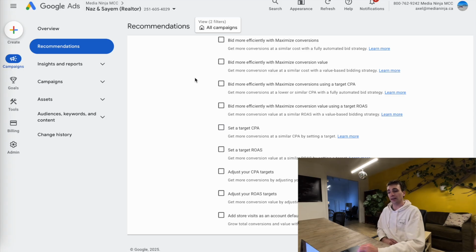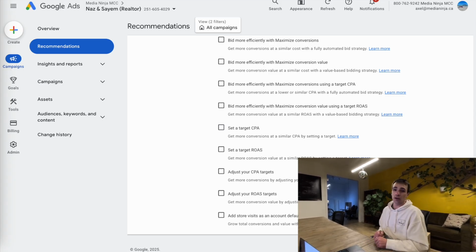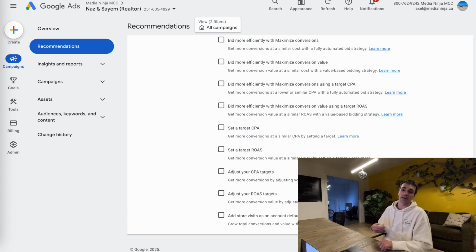Hopefully that gives you a good rundown of what the recommendations tab is and why you have to be careful when going into this area. And hopefully it can prevent you from making any bad mistakes in your ad account.